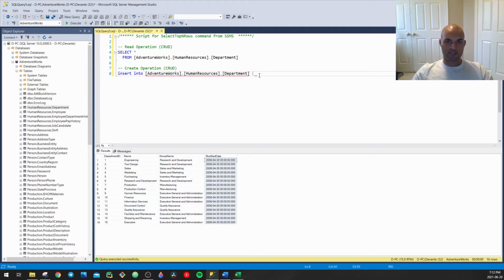So you write open parentheses, column name. So it would be name, group name, and modified date. So these three columns I'm going to want to insert data into. And then finally, you write your values. So values, again, in open parentheses, and inside single quotes, you'd write your string. So I'm going to say, for example, name, software engineer, comma, again, two single quotes. My group name will be software, another comma, and then I'm going to use a built-in function that will return my local time on my machine, which is getDate.